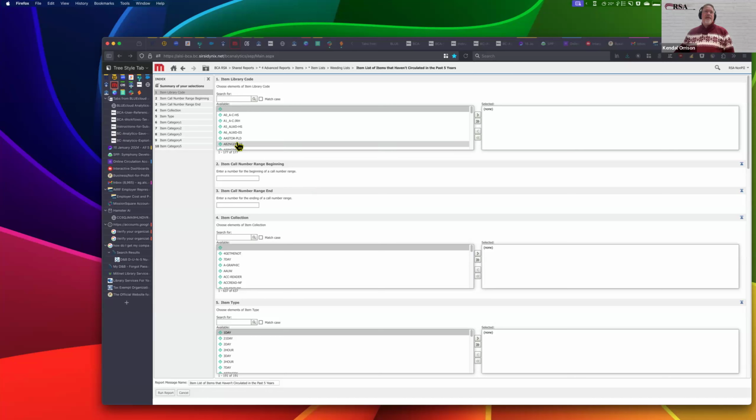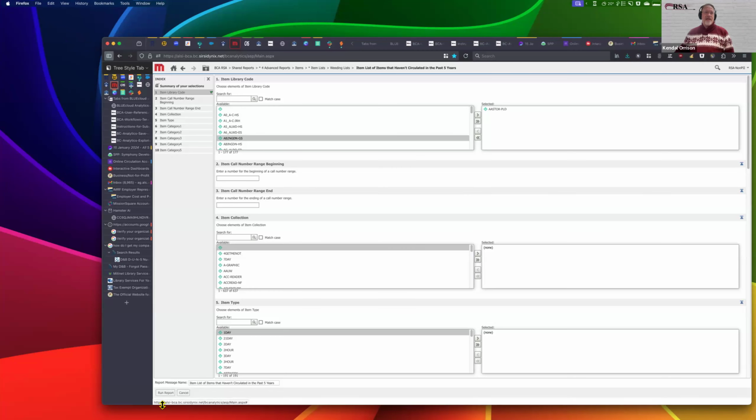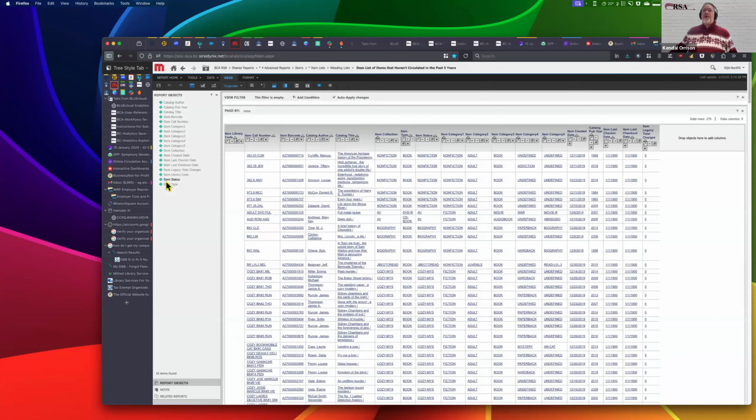You could pick your library. I'll pick Astoria, and I'll leave everything else blank, and I'll just hit Run Report. It's going to look at every item at Astoria with the last circulation date of 5 years ago or later. So last checkout date. Look, our magic number has appeared. Last checkout date of 1/1/1900. This item has never checked out.